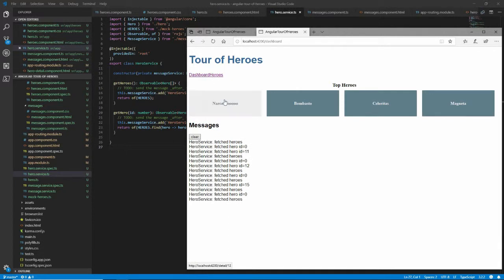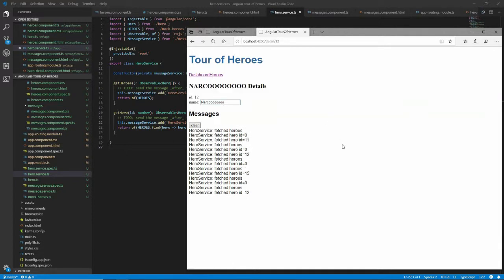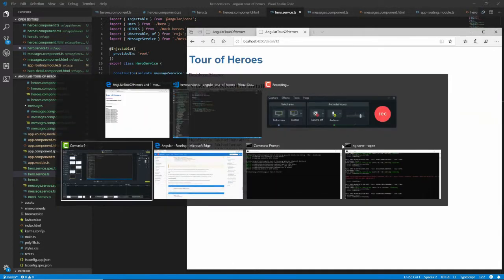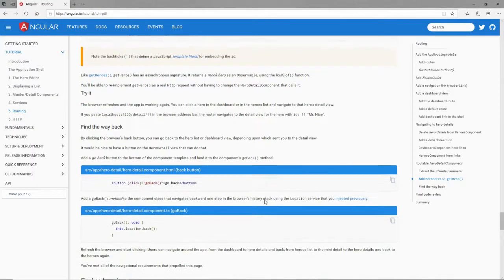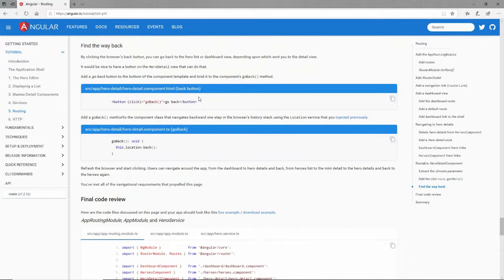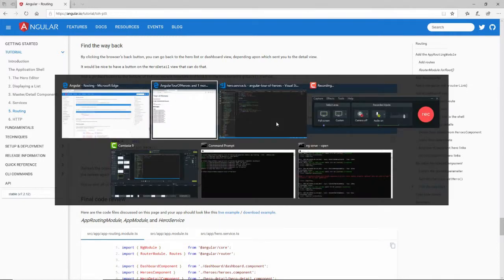And the one thing that I would like to do is add a back button. Let's go ahead and grab this code right here. In our hero detail component, once you get to the hero detail, we want to go back so that if we navigate from the dashboard, we'll go back to the dashboard. If we navigate to it from the list of heroes, then we'll go back to that list of heroes.